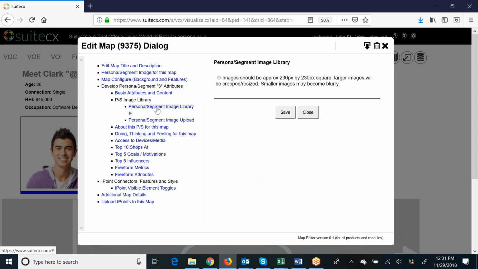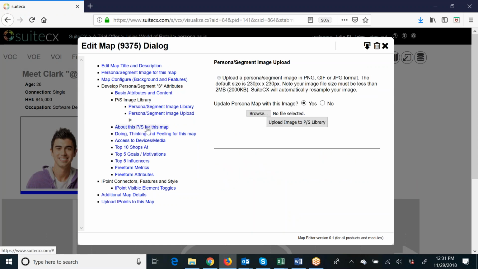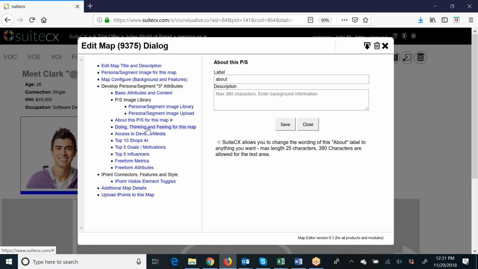So what's up next is our persona library. We've already loaded our image there. So let's come up with something about our persona, a little bit about our persona. We can say that Clark is a systems software developer and a data junkie. He is very interested in health and performance products. Save.